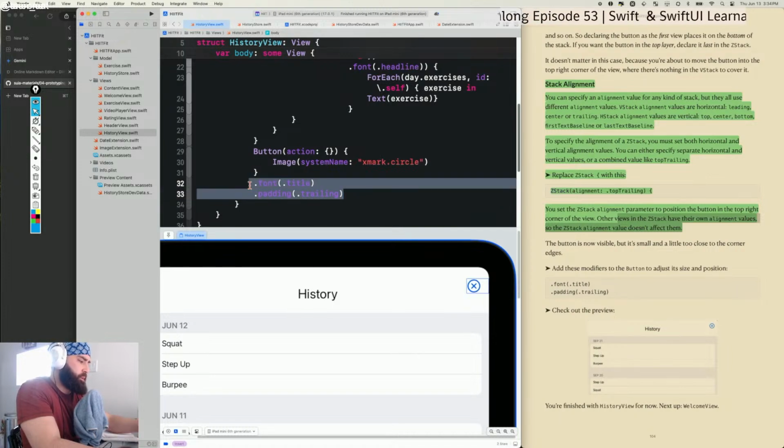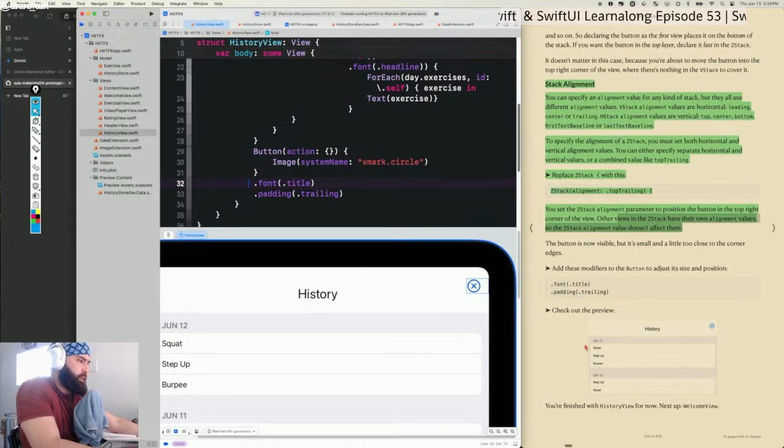Wait, I missed that. So what was it before? Oh, okay. What a difference just a little bit can make. All right, check out the preview. That's what we got. You are finished with history view for now.